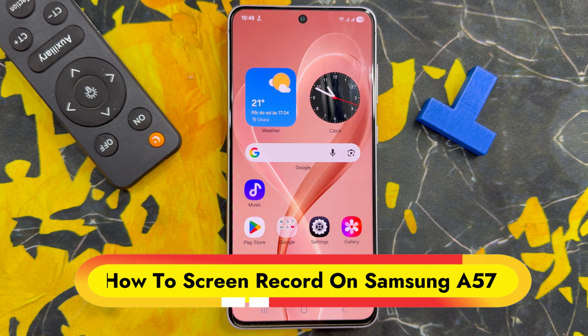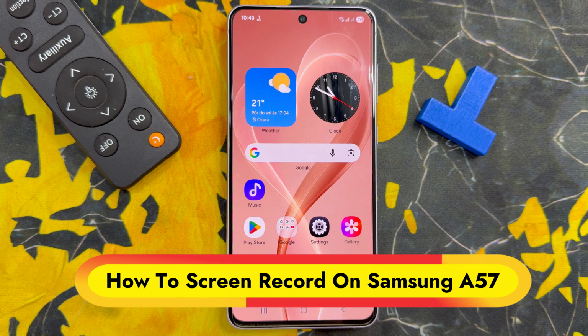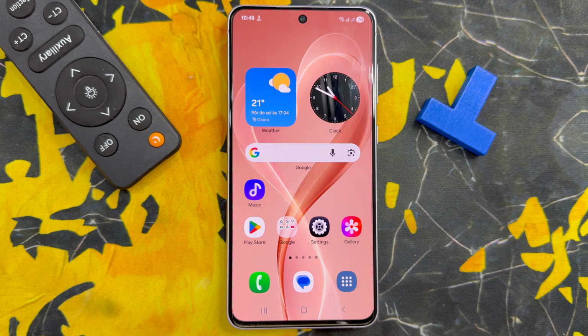Hello everyone, today in this video we will discuss how to screen record on Samsung Galaxy A57.